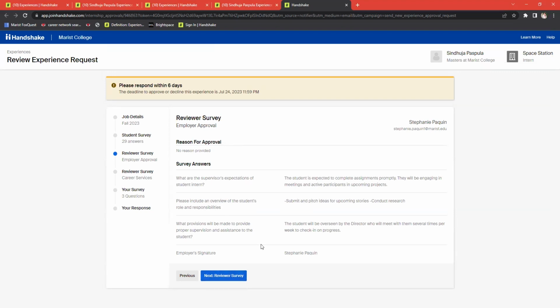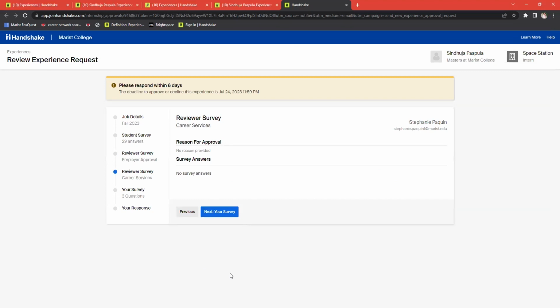You're going to see part 2, which is what the employer completed. So you'll be able to view all of their different responses. So they answered questions such as what is the supervisor's expectations of the student intern, an overview of the student's roles and responsibilities, etc. So you'll be able to review that to see what the employer included on their approval form. And then you'll select next reviewer survey.